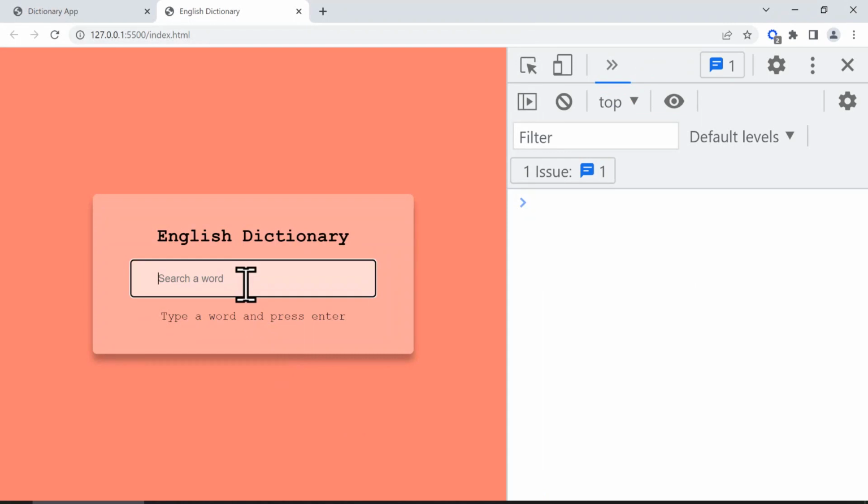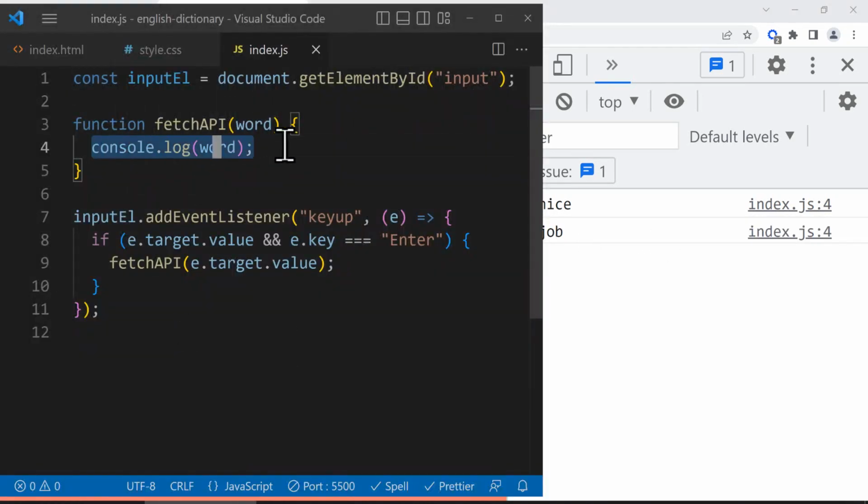So now whatever we type here, for example, I type nice. When I press enter, we get the word nice. And if it's empty here and I press enter, nothing happens, because we are preventing someone from submitting a request without writing anything. So let's try it again. For example, I write down job and press enter. We get job inside the console, which is coming from this function.